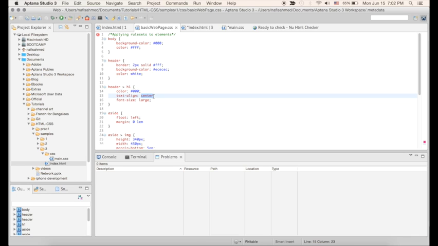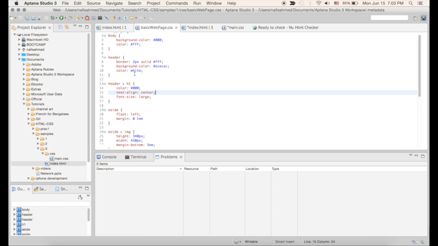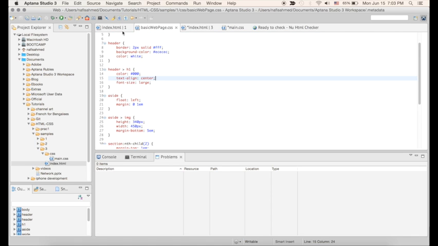So it's telling me there is a value error because after the value we need to provide a semicolon, and because we didn't do that, it's considering the entire thing to be a value for the text align property. So let's add this and let's save this. Now you see even your IDE isn't complaining. So this was about CSS validation.